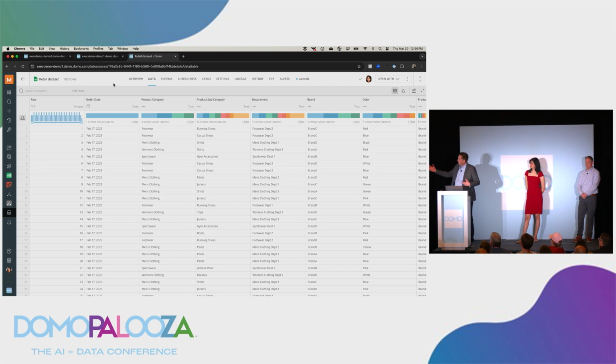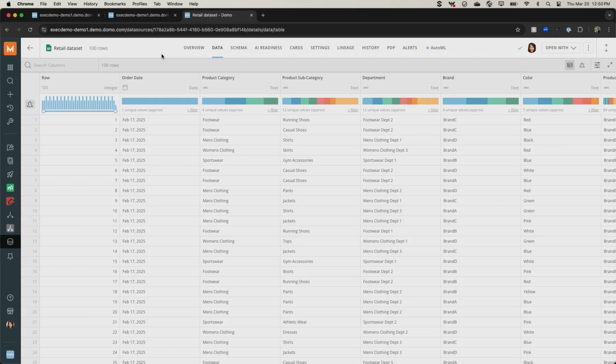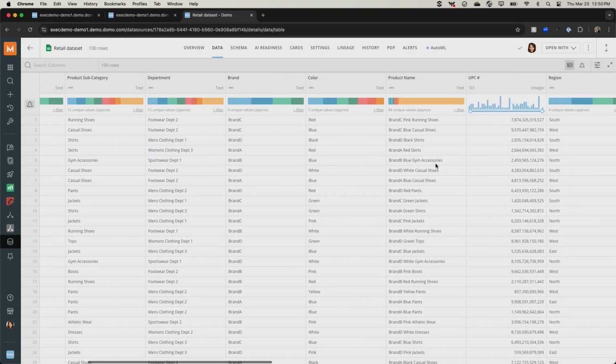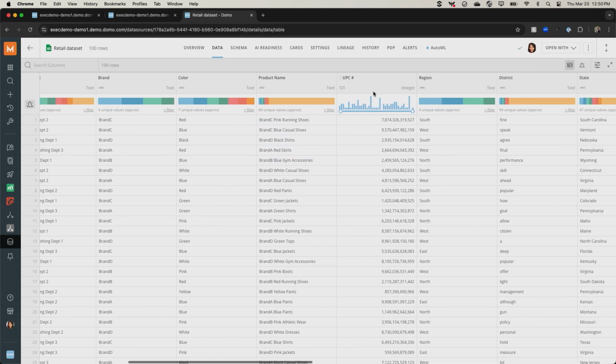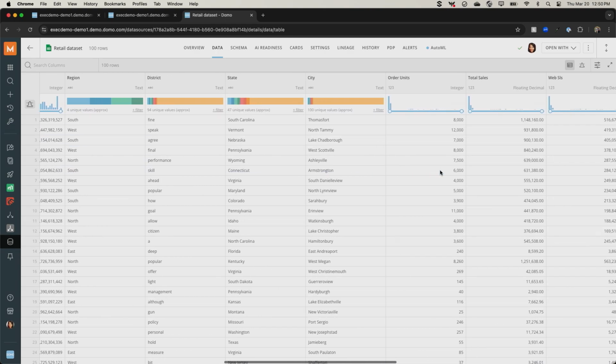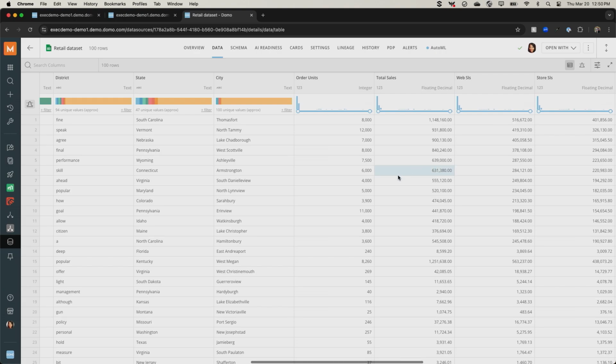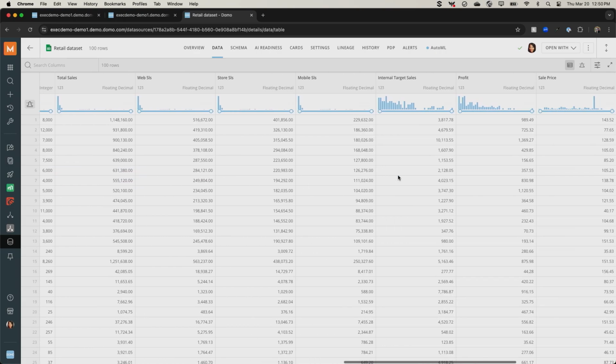I wanted to first show the data, which a lot of you are using with Magic ETL or doing data extracting, things like that. This is one of the data sets that we're looking at, and then we're going to bring it in to create a data product from it. This is just retail data. You have some dates, product categories, brands, the product name, some dimensions around it, and numeric information, sales, web sales, etc.